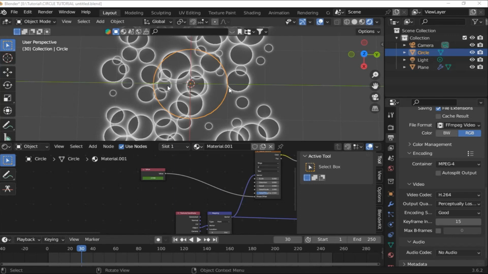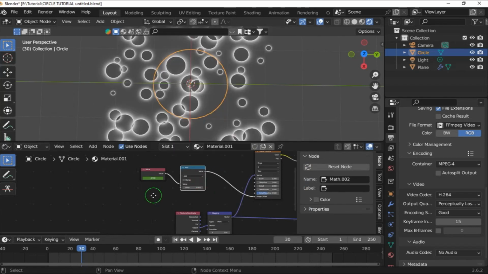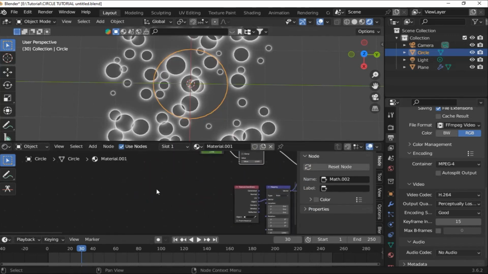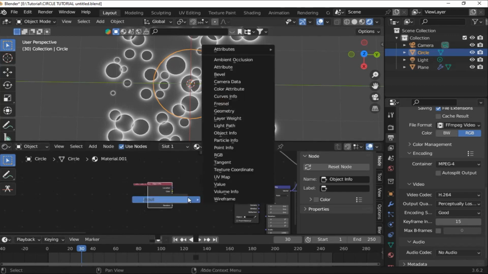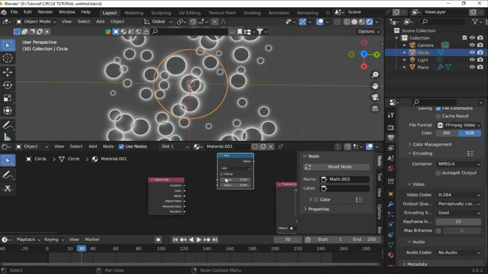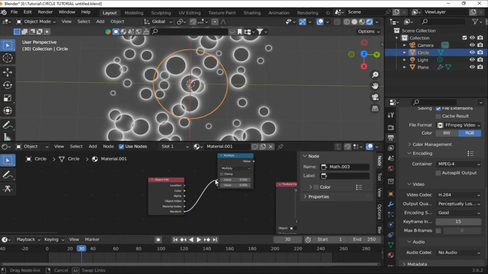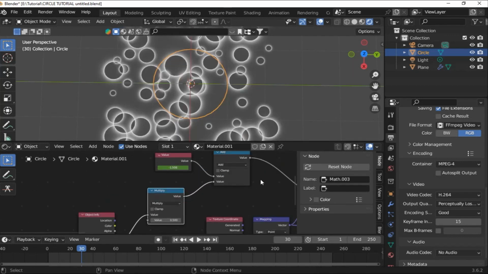Now to randomize the circles we need a math node. So Shift A, math node, and plug it in here. Now we need an object info node and a math node. Change the add to multiply, connect the random to the math multiply node and the value to the second socket of the math node.